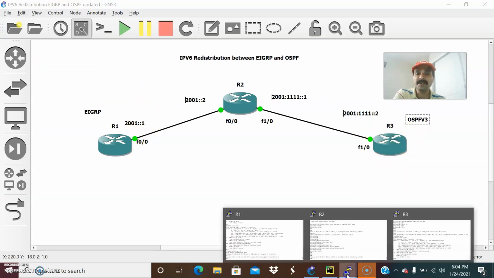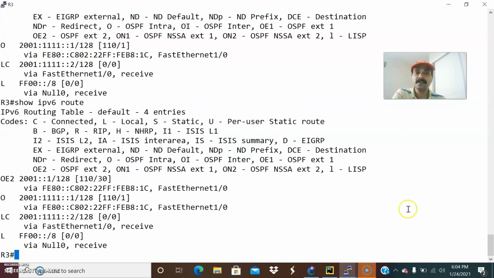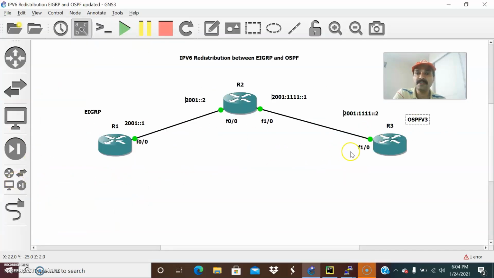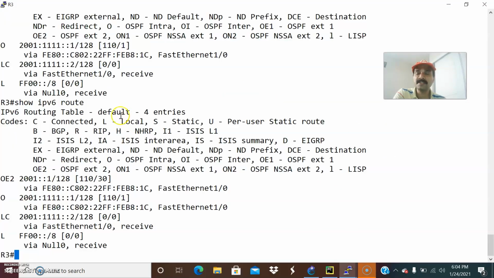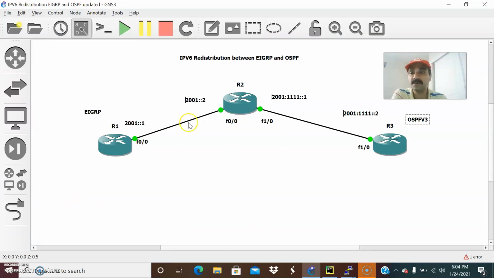Also let us check from the OSPF end, right? So let us go to OSPF, show ipv6 route, right? From here also I'm able to see OE2. What is OE2? External to OSPF, EIGRP, right? So our EIGRP is an external route in OSPF, so that route is advertised as OE2. So let us ping that also, 2001::1. So I'm able to reach all the routes from R1 and R3. From R1, I'm able to reach this route, and from R3, I'm able to reach this route. That destination route is reachable, right? That means R2 has successfully performed the redistribution. So this is the way we have to configure the IPv6 redistribution between EIGRP and OSPF.